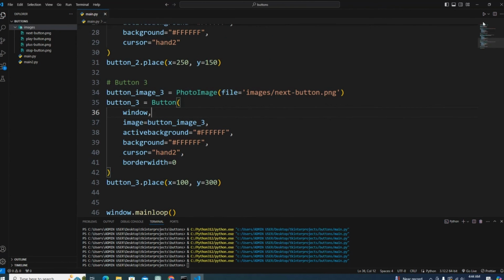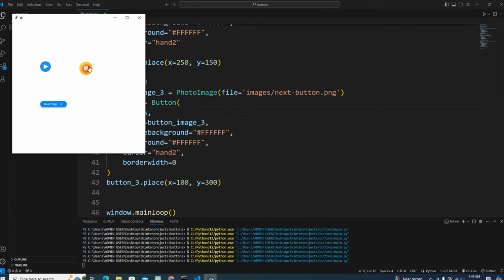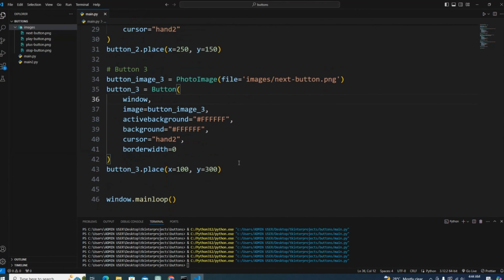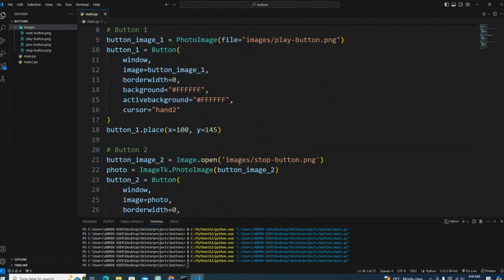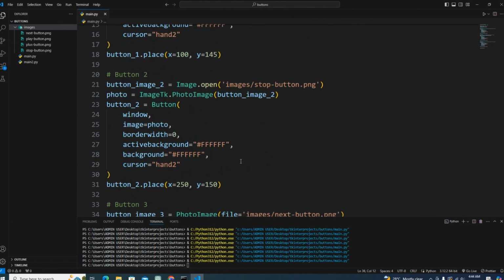So this is working. So this is how we add image to a button in Tkinter. So depends on whichever image you want to add to the Tkinter button, but these are the steps on how I add image to a button in Python Tkinter.